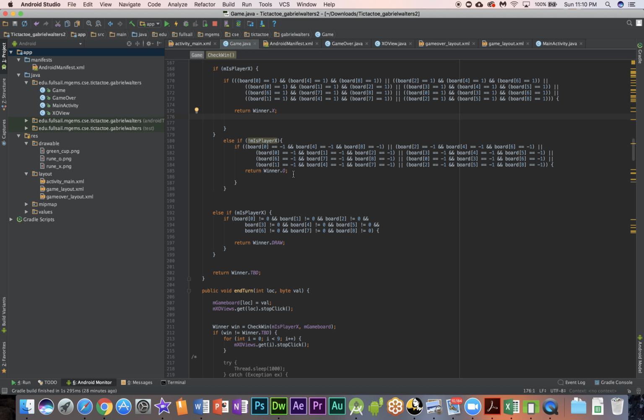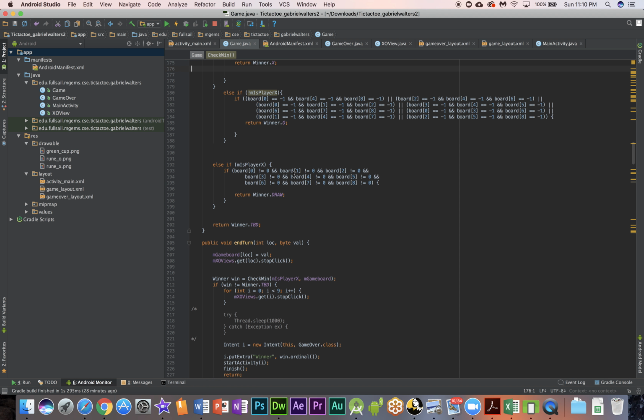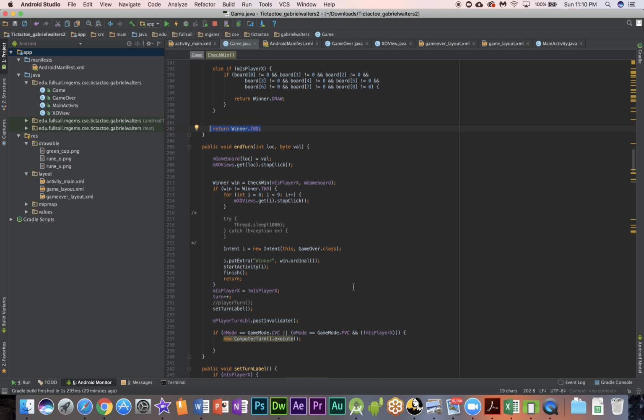If it doesn't, then it's checking for O. If that doesn't come back, then it's going to make sure that there are no empty spaces or no zeros in the board. If there are no zeros in the board, then it spits out a draw. Otherwise, we're still playing. So that's why it's to be determined.